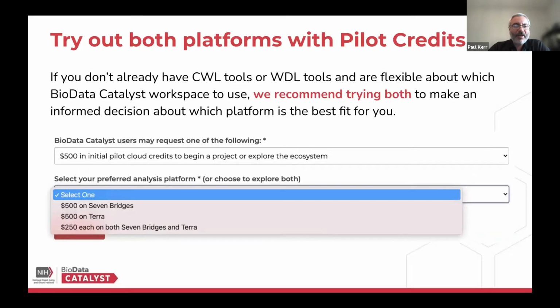New users of BioData Catalyst may apply for an initial $500 in cloud credits, also known as pilot credits, and many analyses can be completed for that amount or less. For larger tasks, you can use the credits to test and evaluate the ecosystem for things such as piloting pipelines on smaller samples and estimating how much a full analysis will cost. Cloud credits can be applied to either or both workspaces.